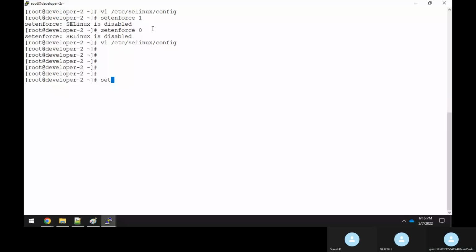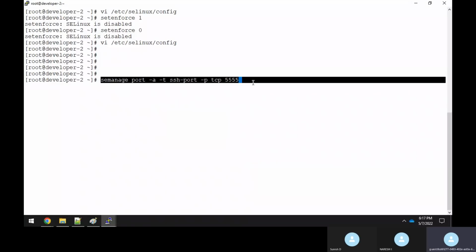semanage is the command for enabling the port number 555 in your SELinux: semanage port -a -t ssh_port_t -p tcp 555. This is how you make sure that SELinux, instead of using port number 22, is able to take the port number for SSH as 555. Right now this command will not work, but you can note it down. This is the way you can set port number 555 instead of 22.